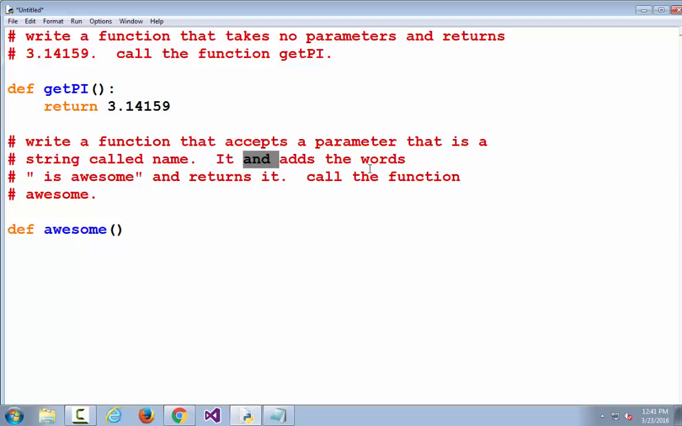All right, so our function declaration is getting longer, but it's getting very specific. Okay, so does it accept a parameter? Yes, it does. What's the parameter called? name. Yeah, and we have to have a colon. So it adds the words "is awesome" to our name. name plus equals "is awesome," and then return name.